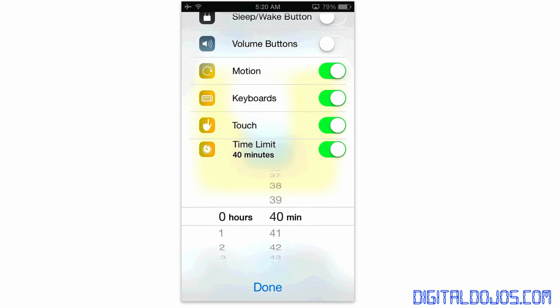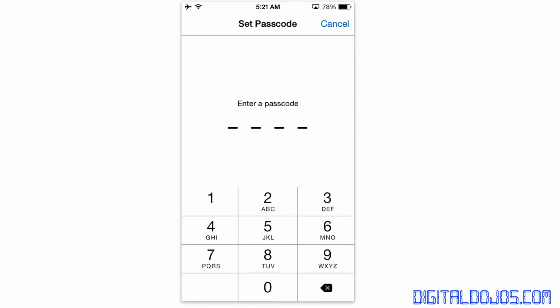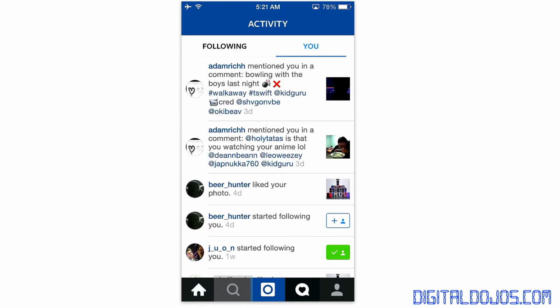So let's say your kid's playing a game a ton. You can set a 40-minute limit on the game here and hit done, hit start in the top right, enter your passcode. And then from here, they are in guided access mode. So they cannot exit this application. They can't click on those gray portions as well. You can see here, they can't click on that search button down in the bottom left.